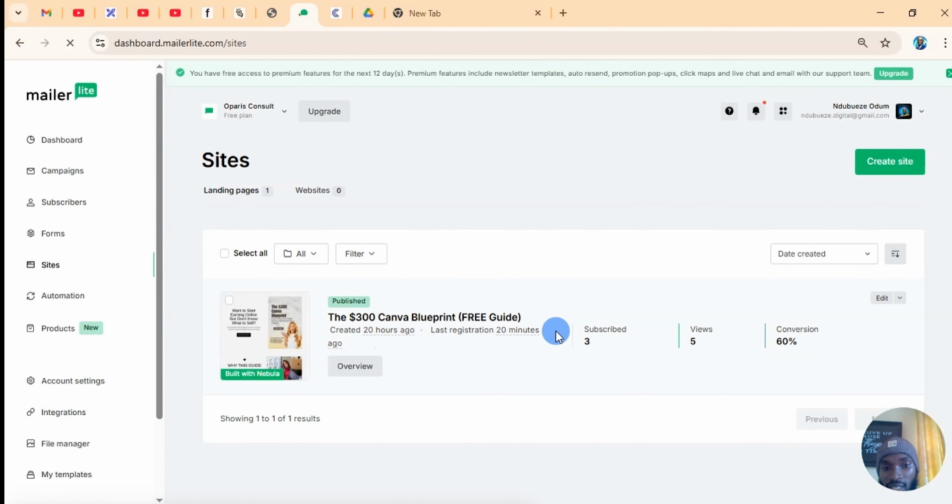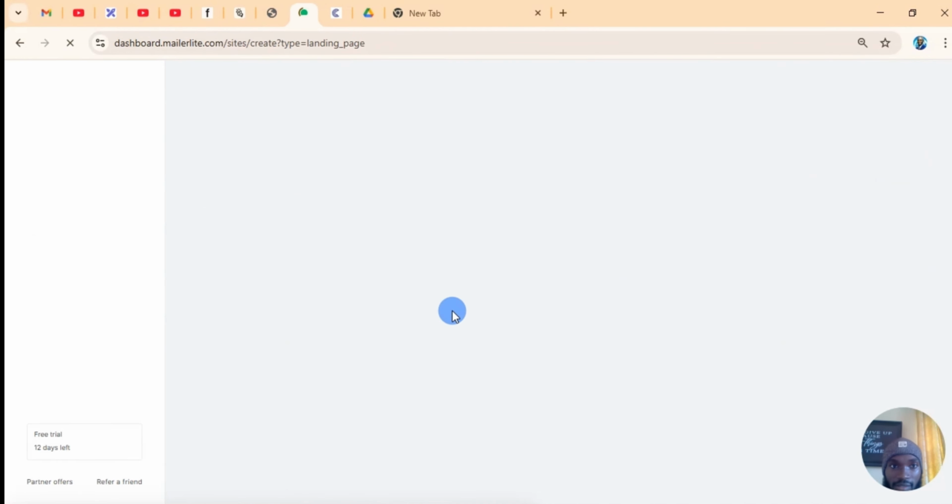Like this free guide, I'm going to leave the link in the comments so you can get it. I built this free guide to help you get started with Canva. It's free. You can just click it and get it. So you can use it to build. Let me click create sites.